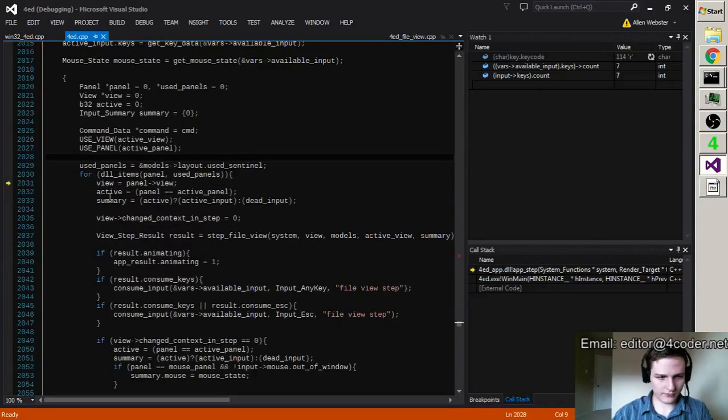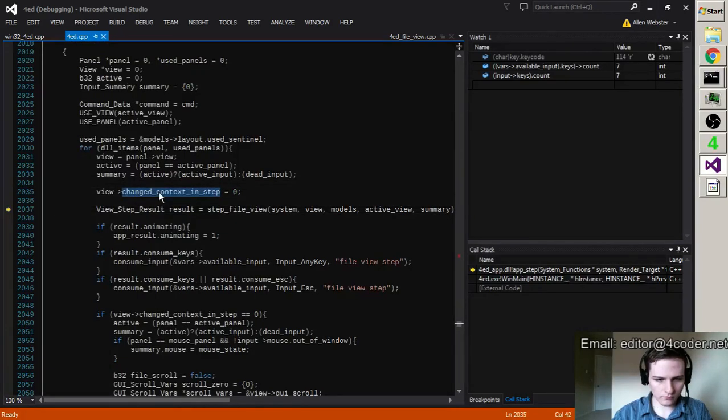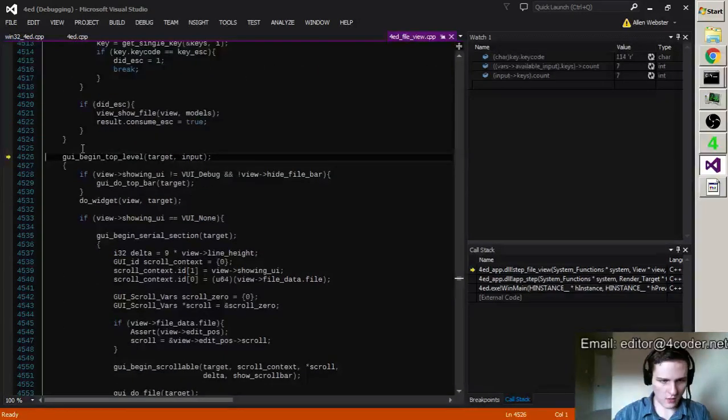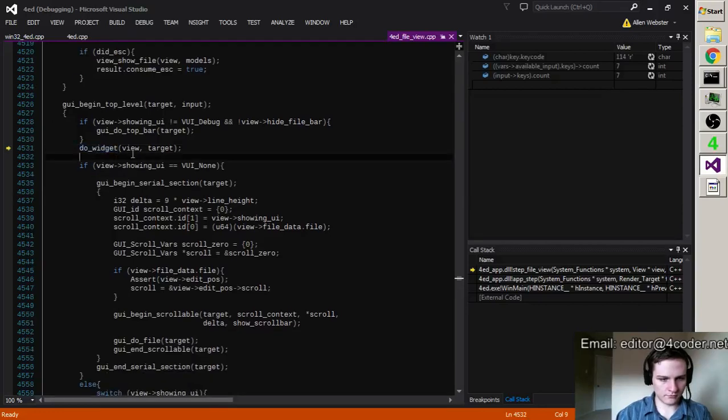it's pretty cool. All right, here we go. So I'm taking the active input. Yes. Step file view. Okay. So this one actually is going to process the keys. We're not showing any UI. GUI begin top level. Oh boy. Here goes. So we're doing a top bar. Doing the widgets.